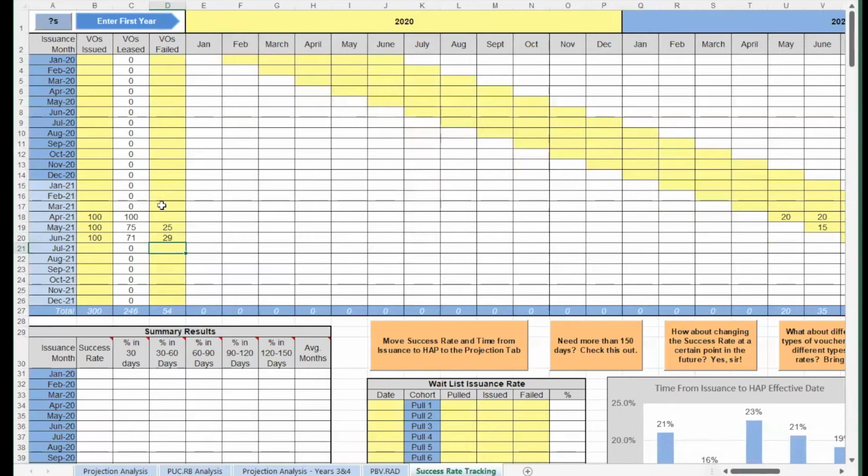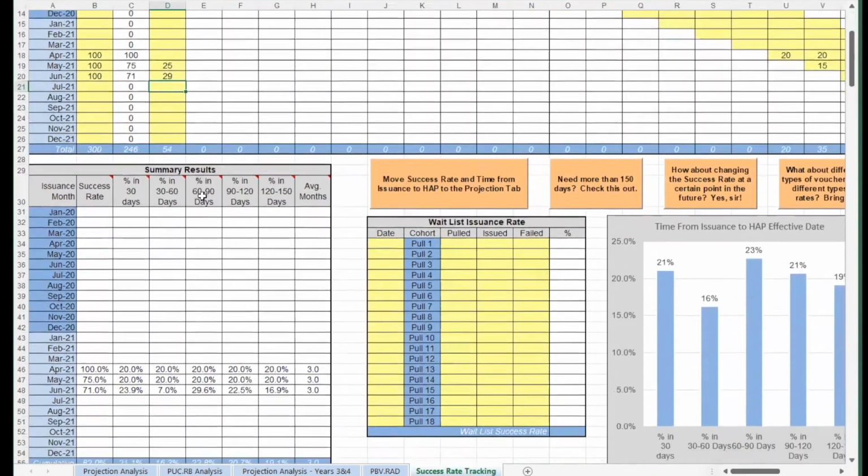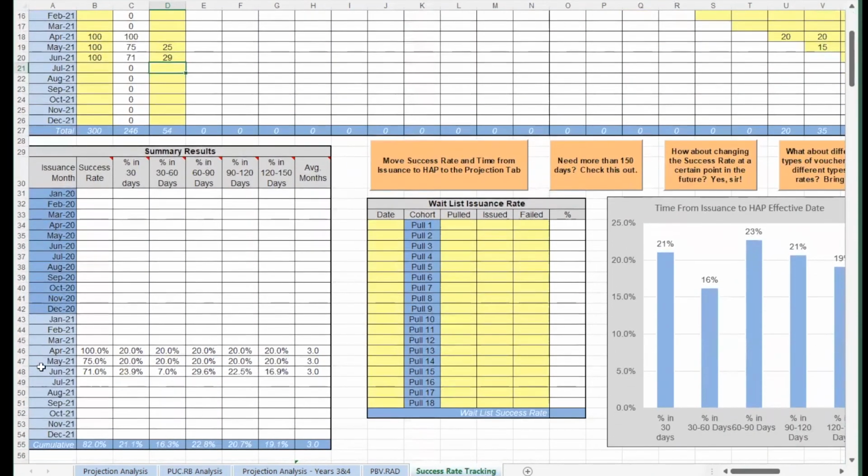Once the results are known for all 100 issuances in each month, the overall success rate and the time to success update in the summary results section in the bottom left portion of the tab. The PHA can then utilize this information to project the success rate and the time to success more accurately in the 2-year tool.